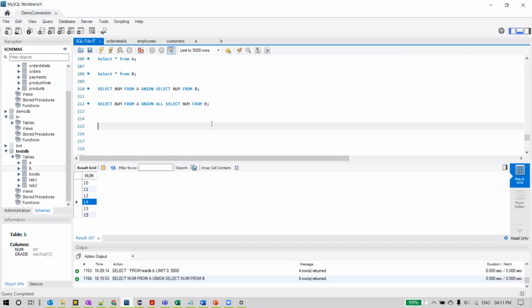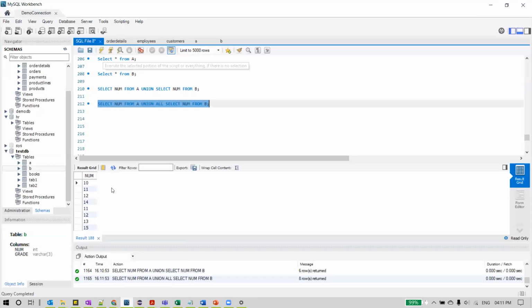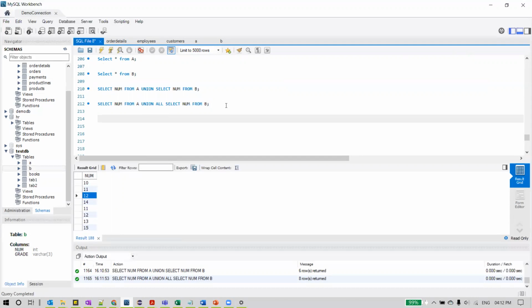But union all, as we just discussed, returns all the rows irrespective of whether they are duplicates or not. So let me execute it. It also returns duplicates, and you can see here 10 11 12 14 are coming from table A, and 11 12 13 15 are coming from table B. And we can clearly see here 11 and 12 are repeated, as union all displays duplicates as well. So this is the only difference between union and union all.